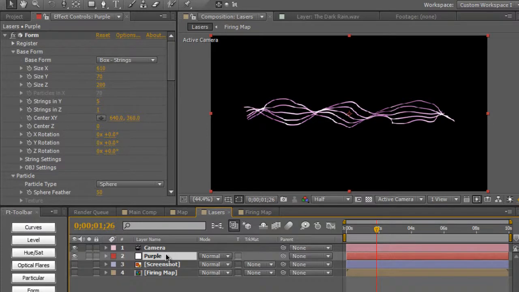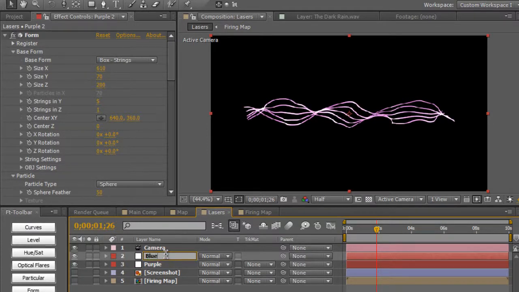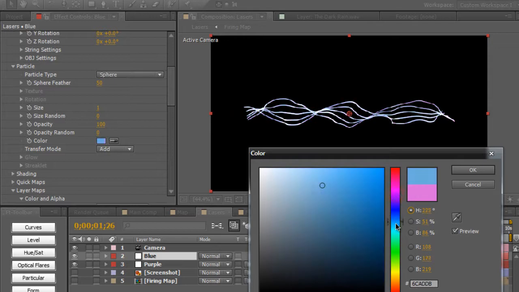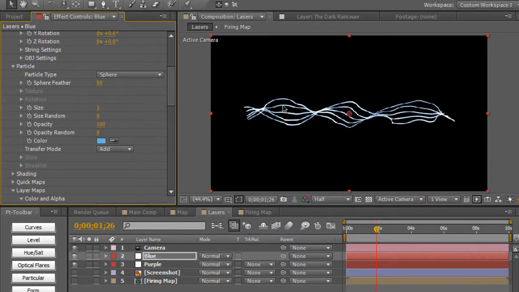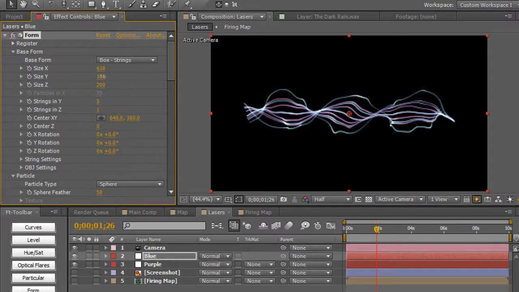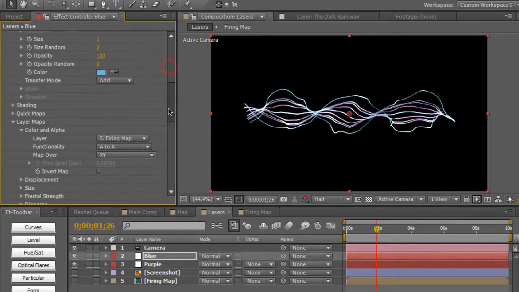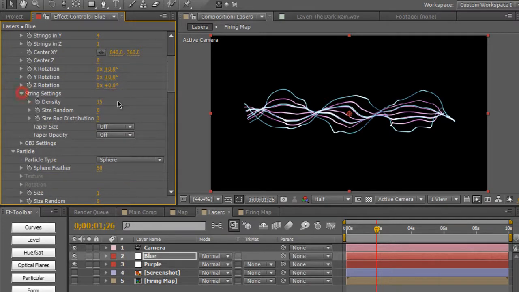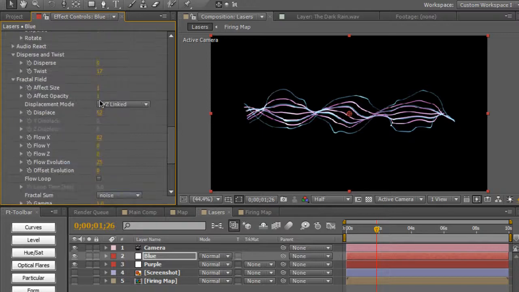We're going to hit Control or Command D to duplicate it, and name this blue. We're going to go back to the particles and change the color from purple to blue. Right now you'll see no difference because our particles are the same, they're just different colors. So what we have to do is change it a little bit. Maybe make it a little bit taller, so increase the Y. Maybe we can decrease the strings in Y as well to 4. And we can go down to the string settings and decrease the density so the strings aren't as dense. Maybe something like that, and maybe we can displace it a little bit more.